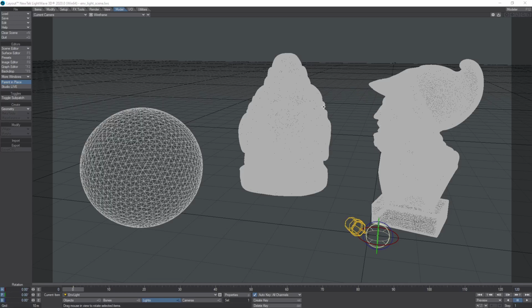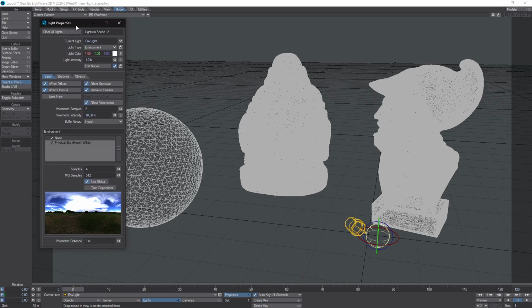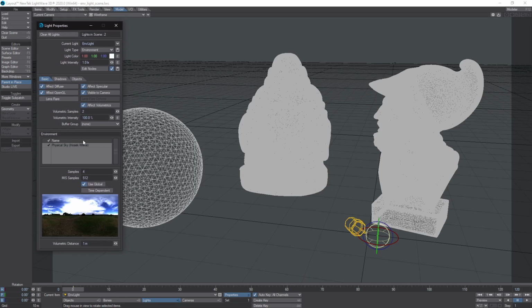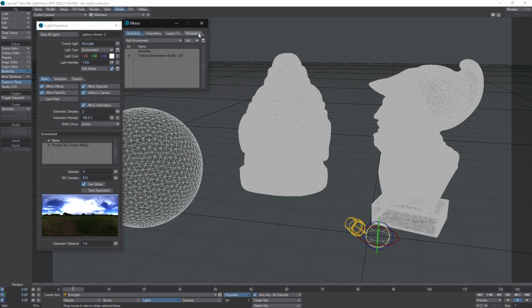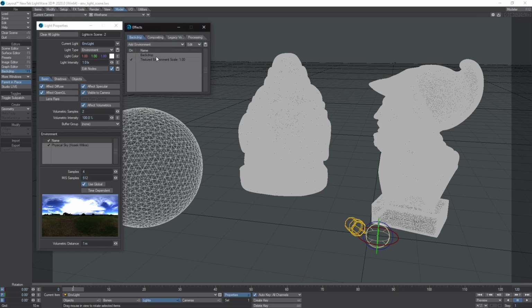Hello, in this video we are going to take a look at the new environment light in LightWave 2020. As you can see in the new interface, we have the environment shaders in the light itself, and we still also have the environment in the backdrop.